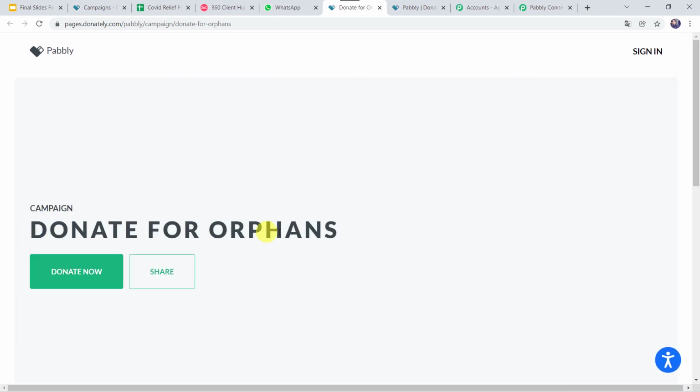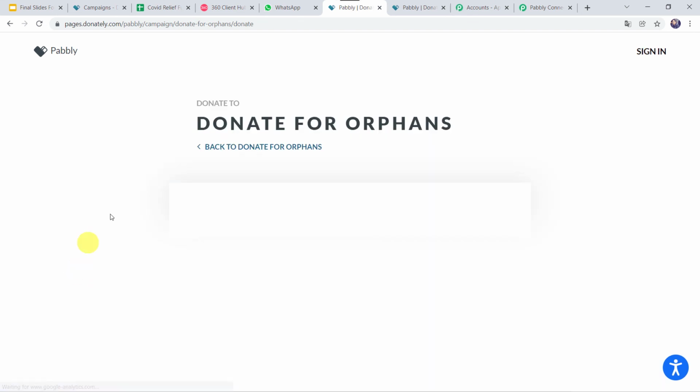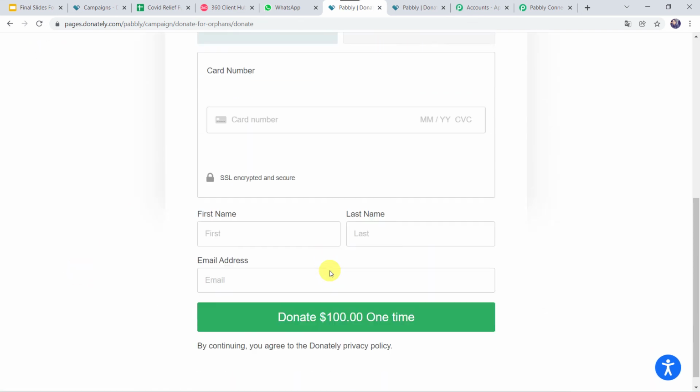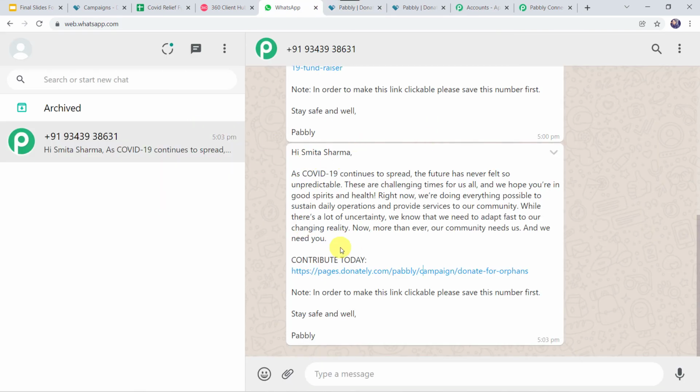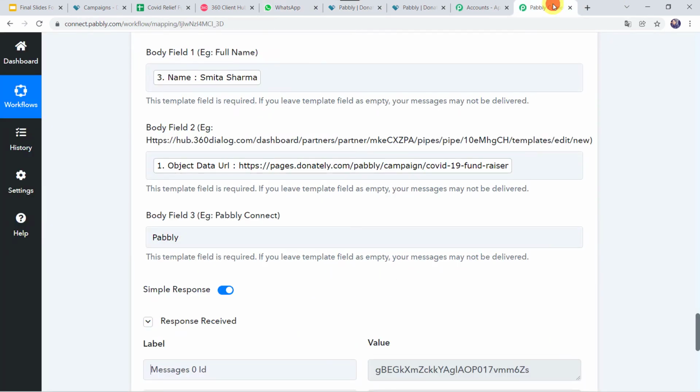And here we can see it is donate for the orphans. Let us click on donate now. And now here I can donate. So in this way we can see that our integration is perfectly working fine. So I'll just go back to Pabbly Connect.